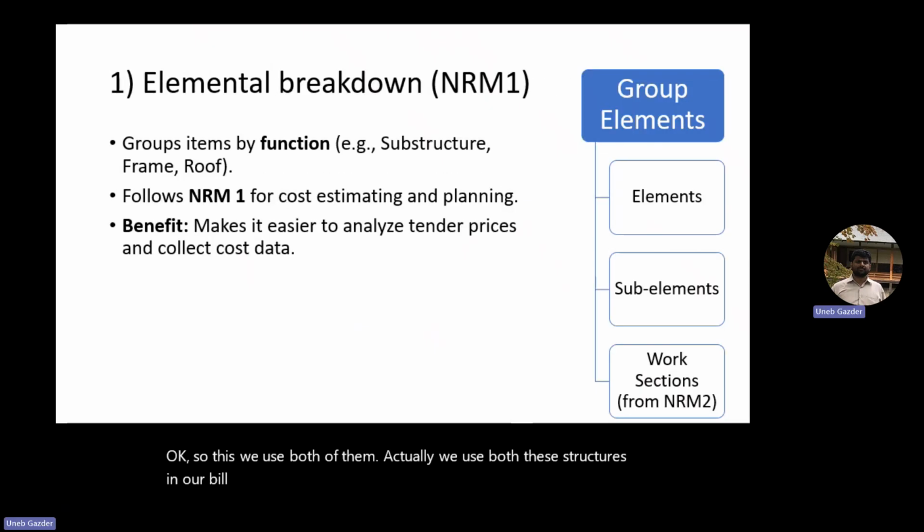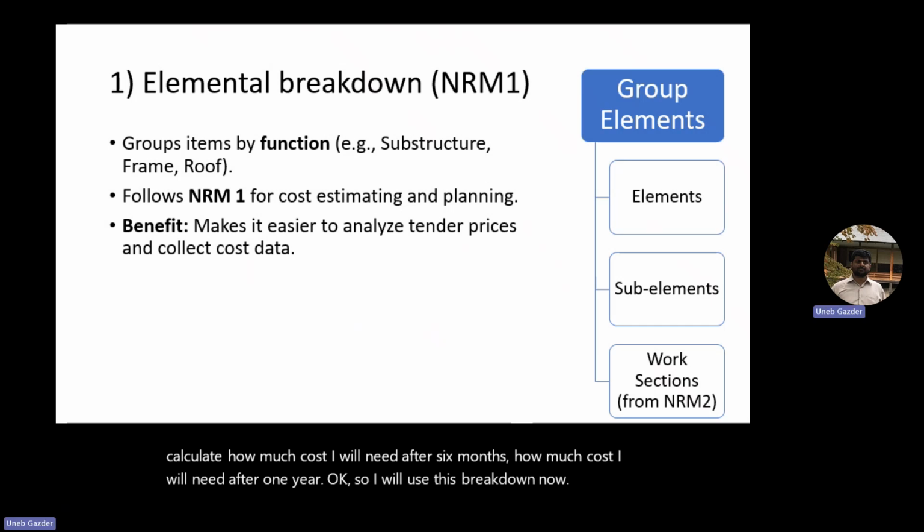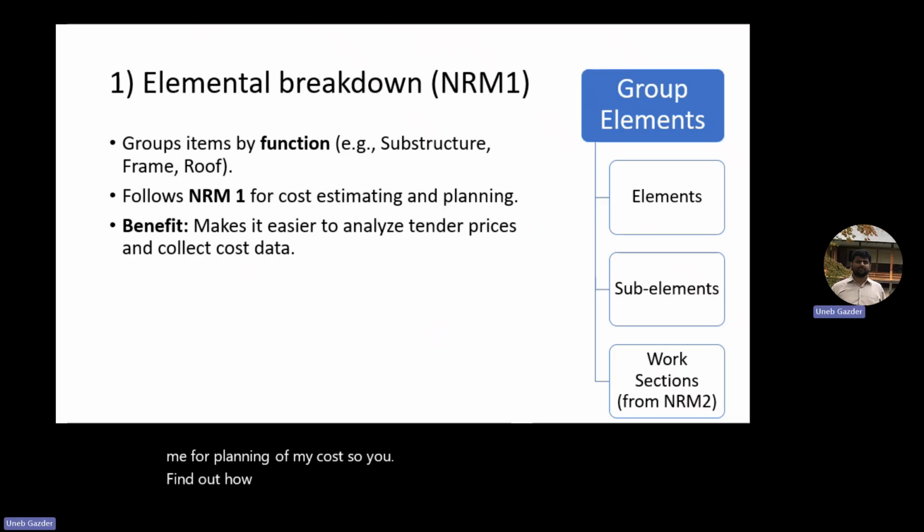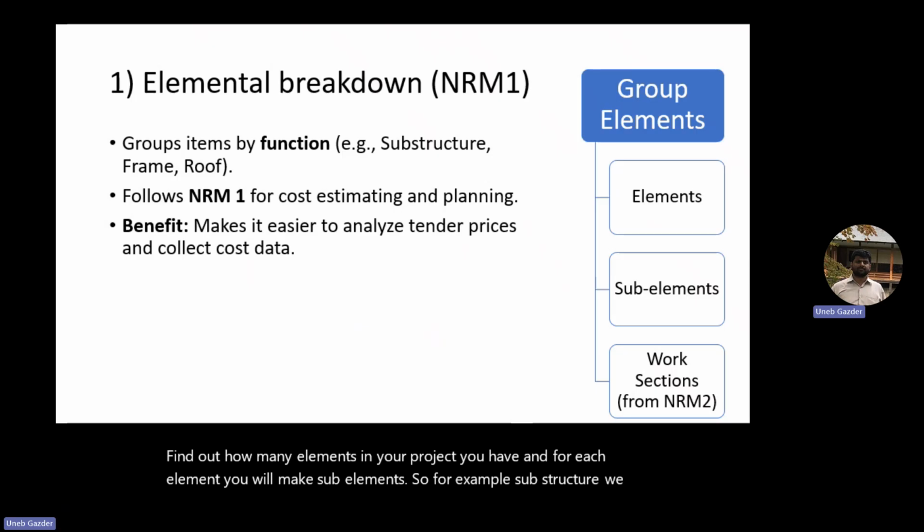When I'm planning for my project, I have to calculate how much cost I will need after 6 months, how much after 1 year. So I will use this elemental breakdown. I have to arrange the money, right? So this is for planning of my cost. You find out how many elements you have in your project, and for each element you make sub elements. For example, substructure includes a lot of other things, right?